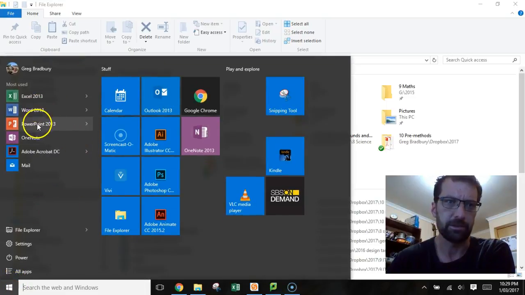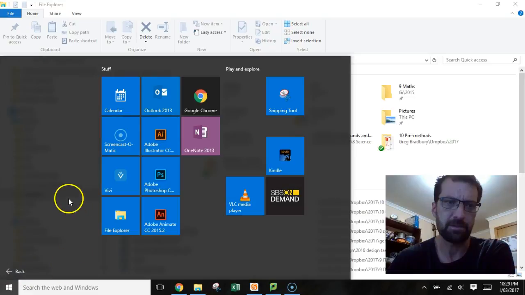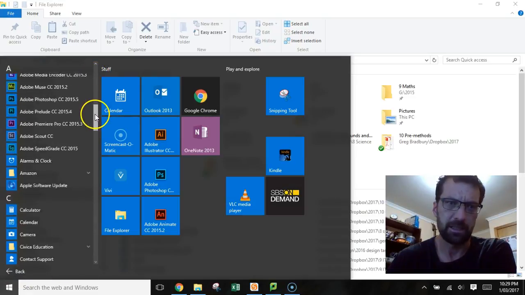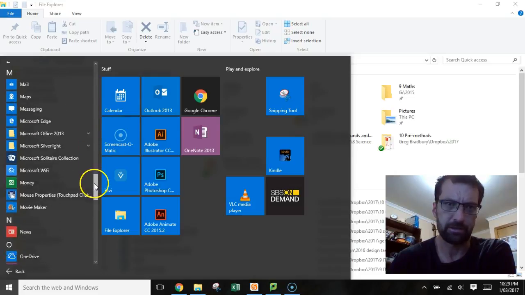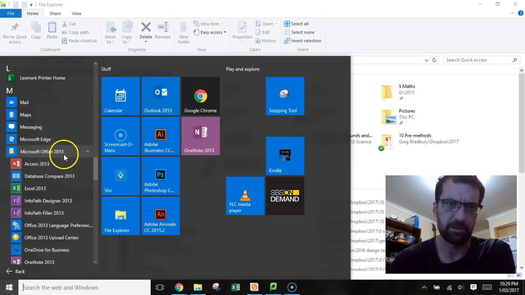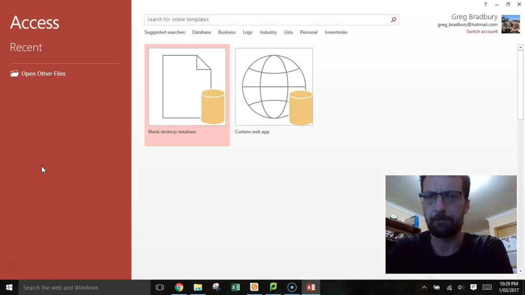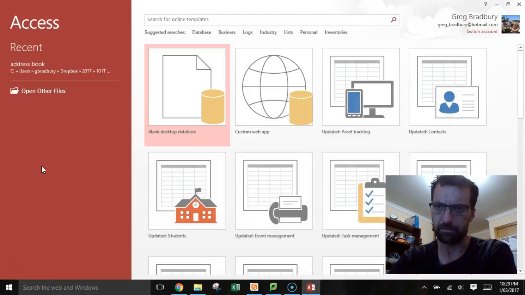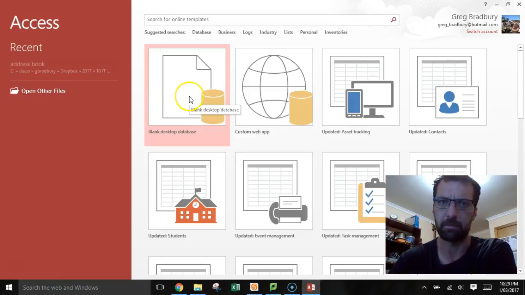If you go to All Apps, yours might look a little bit different to mine. Mine's in Windows 10, but it should be in the same directory. So Office 2013 and it's Access 2013. Click on that, and you'll bring up the front screen for Access. What we're going to do is make a blank desktop database, which is the first option.